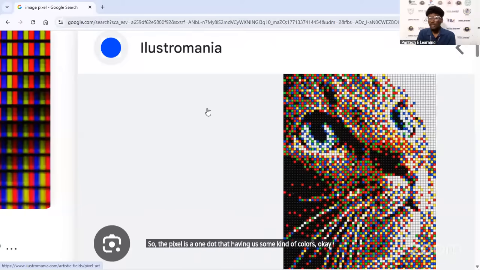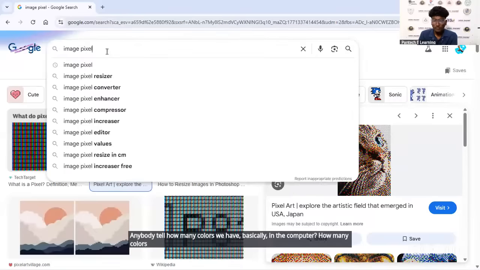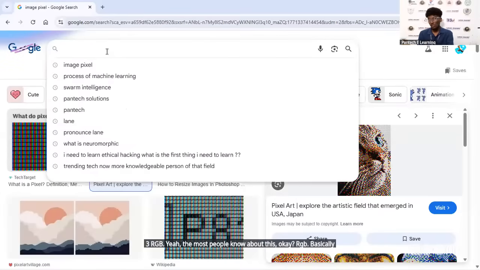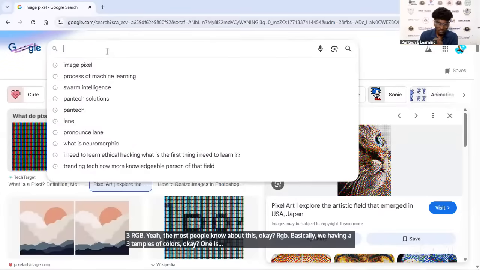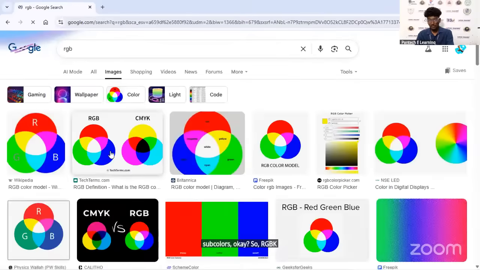Can anybody tell how many colors we basically have in the computer? Three, RGB. Yeah, most people know this. Basically we have three types of colors: red, green and blue. Based on these three colors we get multiple combinations, which are the sub-colors. So RGB.